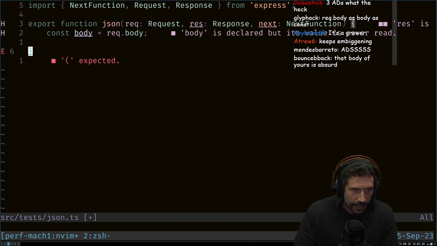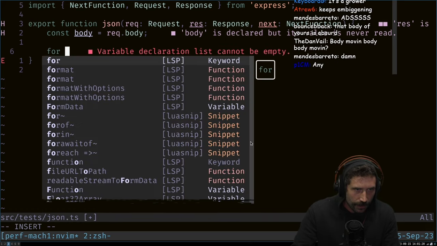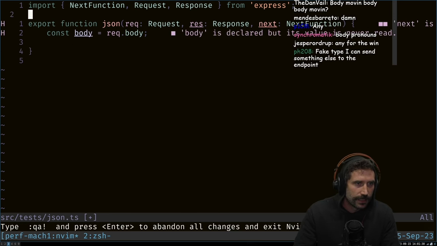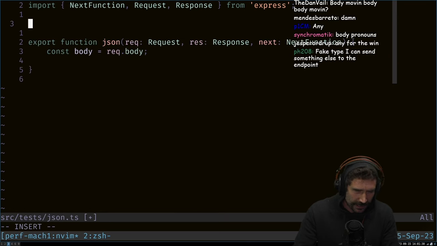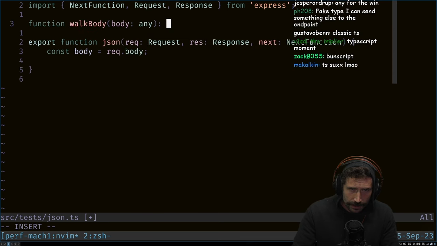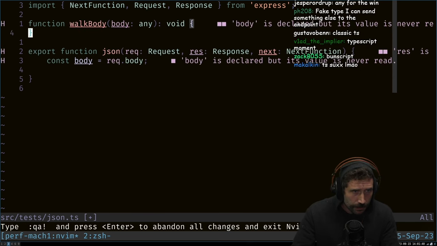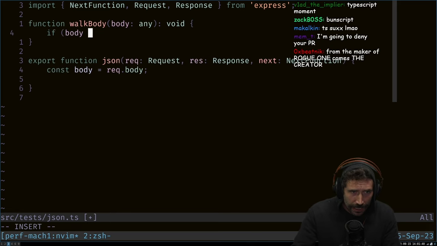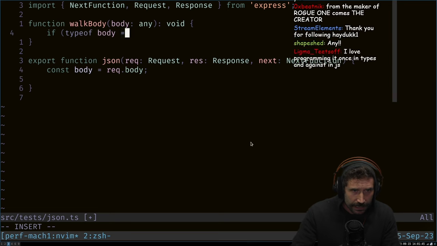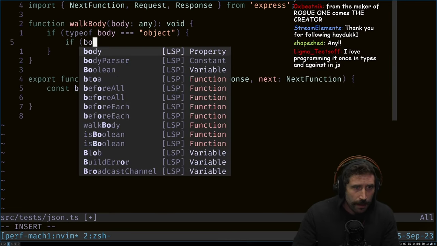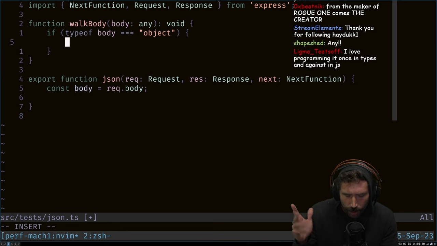And I'm going to like this. Const, let's see, for const key of key value. Let's go like this. Function walk, body any, void. We don't need anything back here. If type of body equals object. Well, if we're just going to start here, there are no arrays.